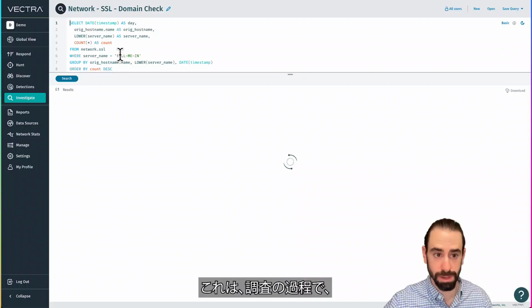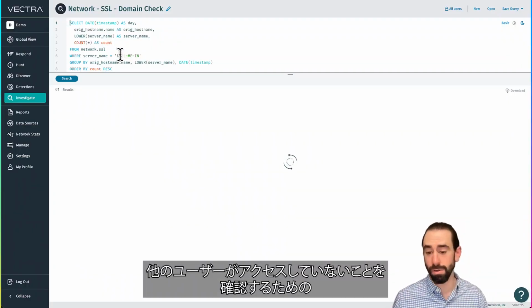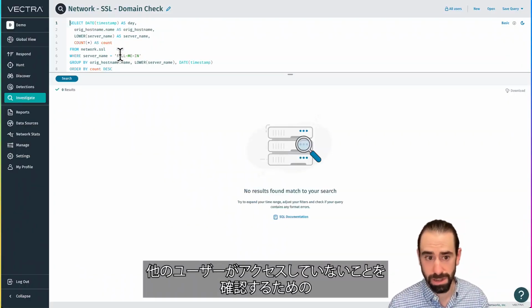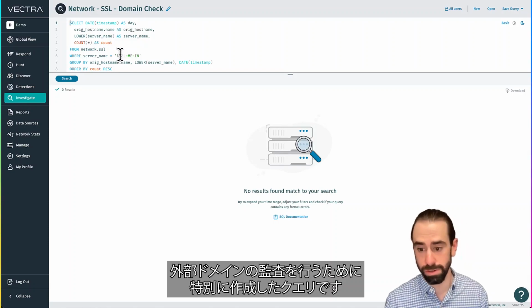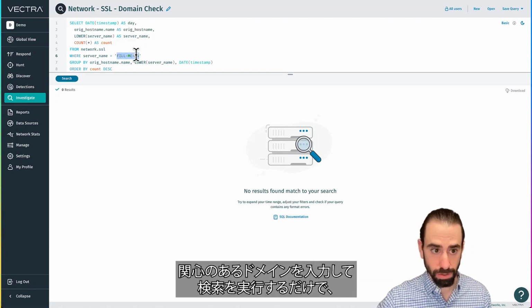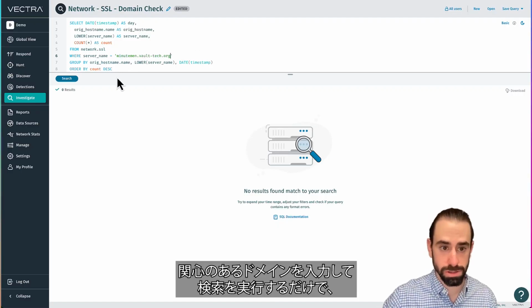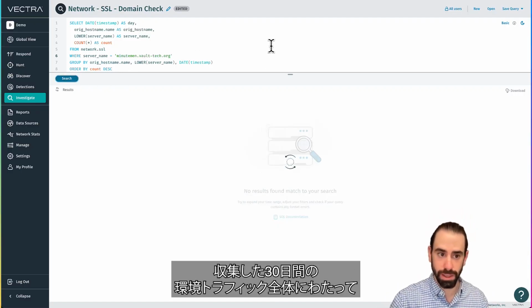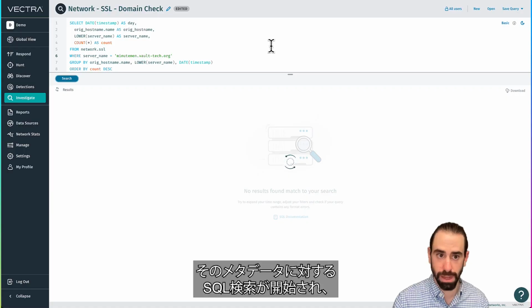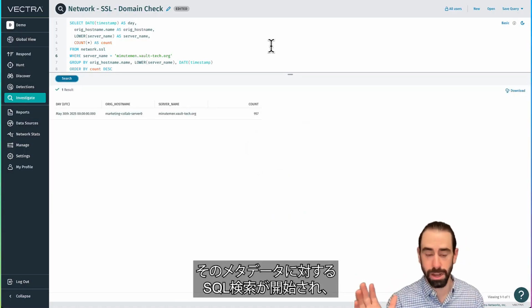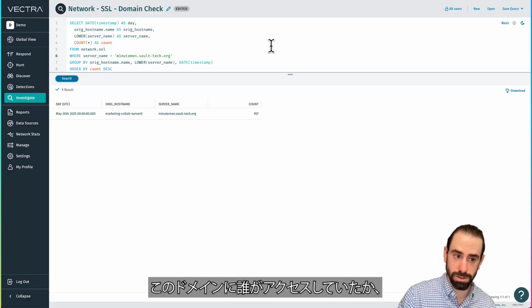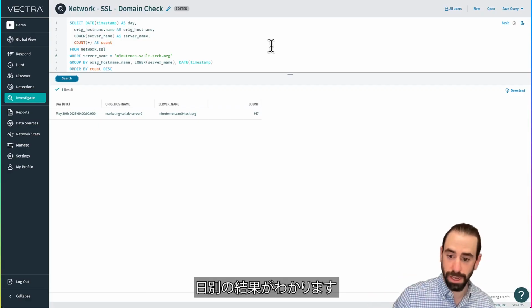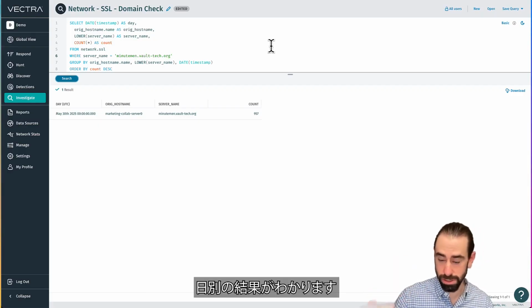I've got one that I built here specifically to do audits on external domains to make sure that no one else is talking to one that I'm looking at in the course of an investigation. I've built this so that I can just fill in the domain of interest, hit search, and it kicks off a SQL search against that metadata across all 30 days of environment traffic that I've collected, and come back with a result that summarizes for every day who has talked to this domain.